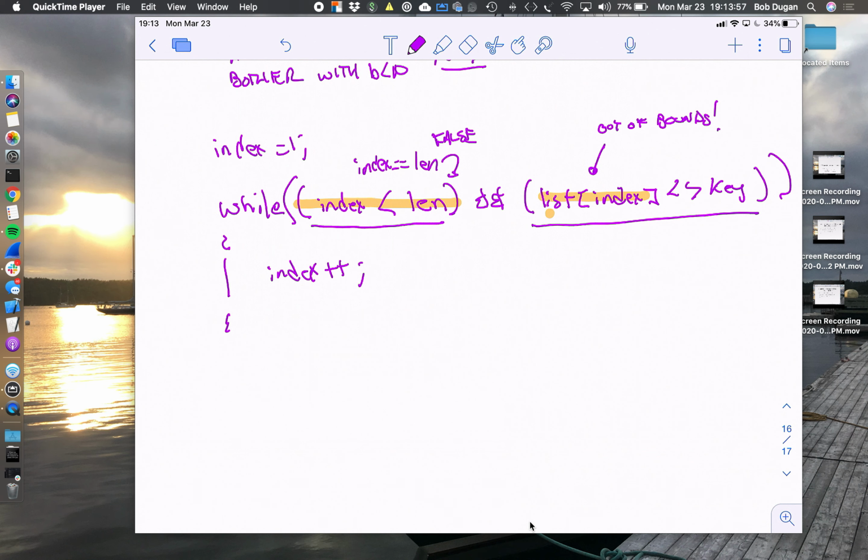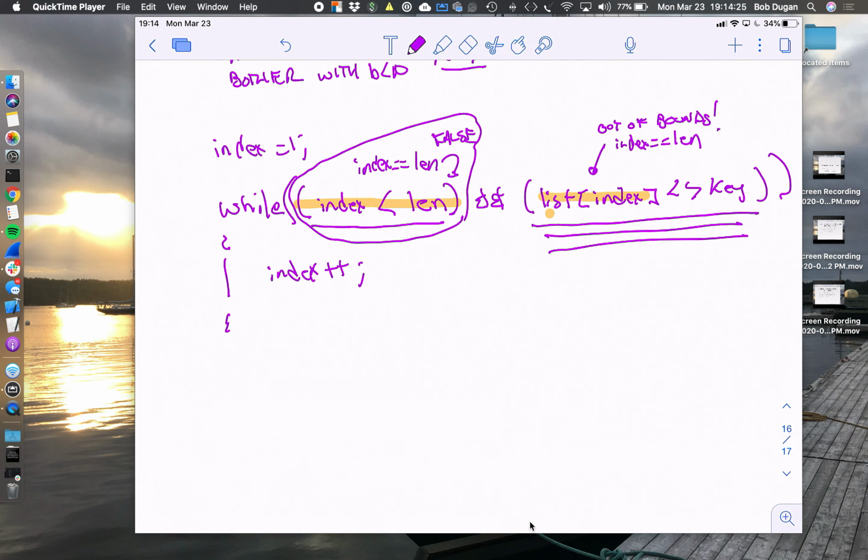So I'll just write that down. When index is equal to length. When index equals length, we're out of bounds. So what's going to happen here is when index is equal to length, this expression will evaluate to false, and we won't evaluate this part of the expression, so we won't end up with an index out of bounds error.